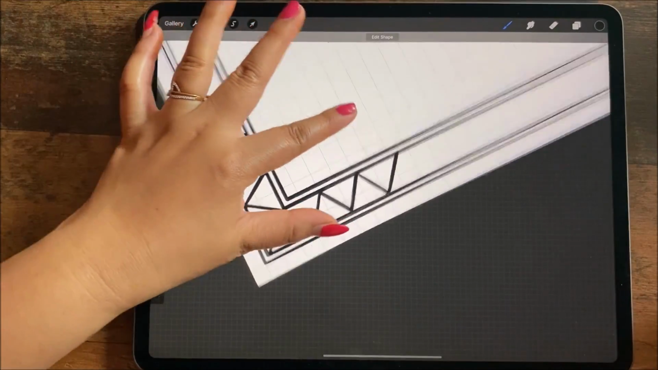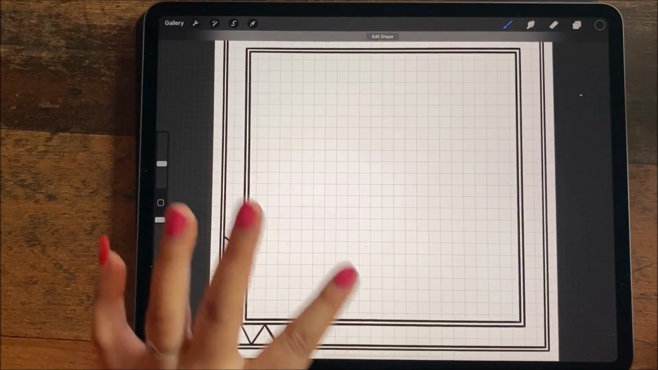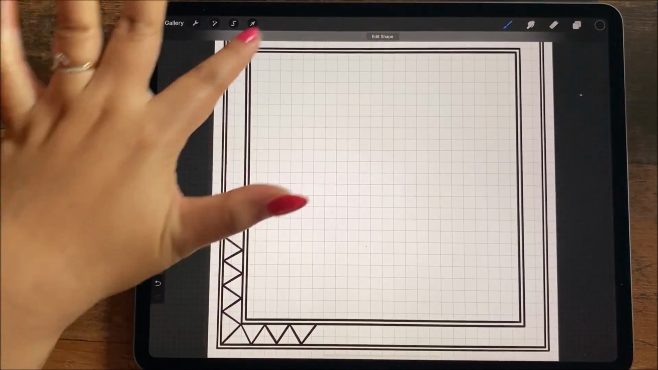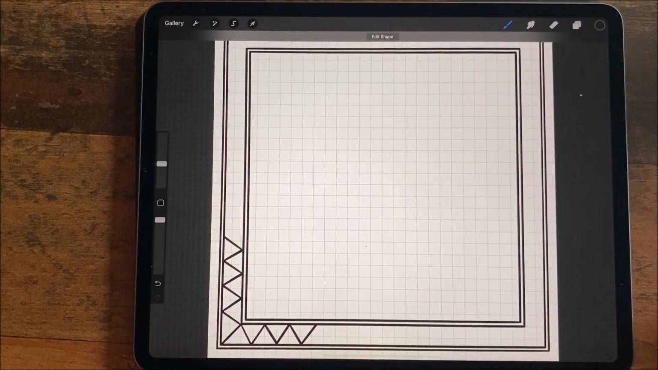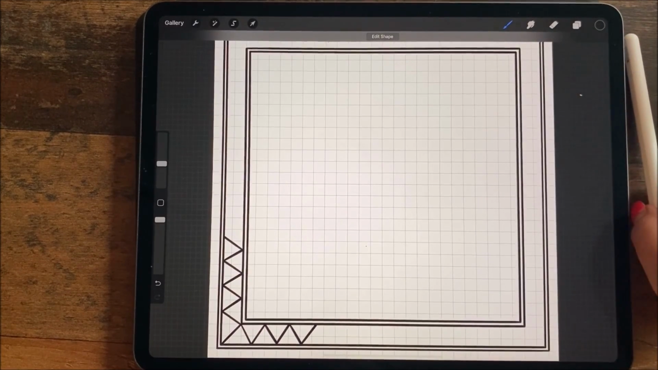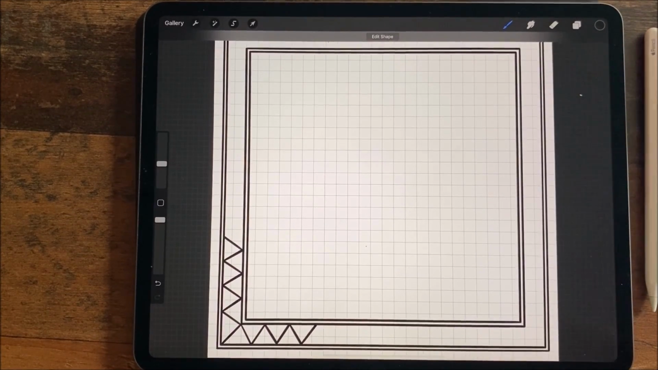So I will show you more on the other side. Just trying to finish the border. And I'm going to finish it as my homework as well. And for you guys also, this is the homework.